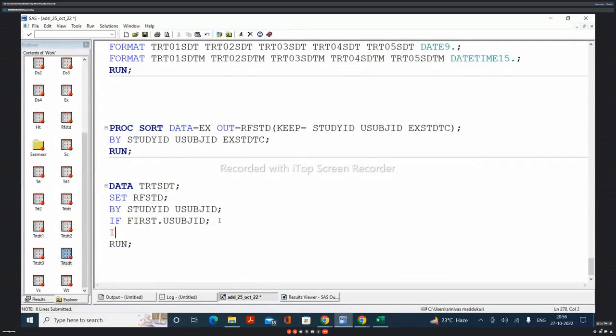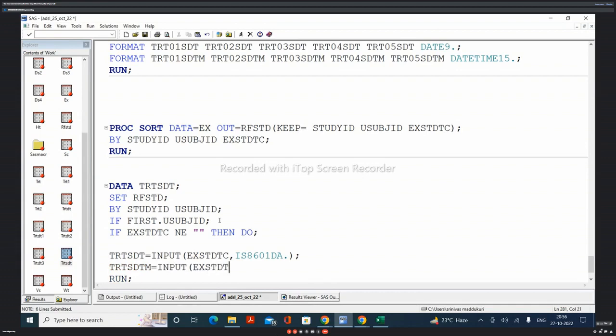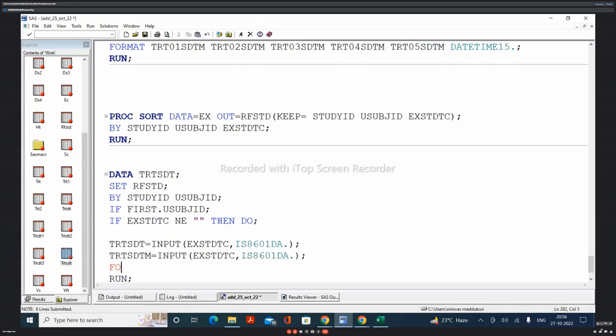If EXSTDTC is not equal to missing value, then TRTSDT is equal to input of EXSTDTC, comma, ISO 8601 DA. TRTSDTM is equal to input of EXSTDTC, comma, ISO 8601 DT. Then format TRTSDT date9 dot, TRTSDTM datetime15 dot.